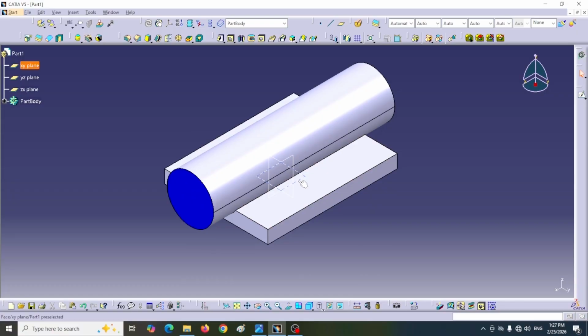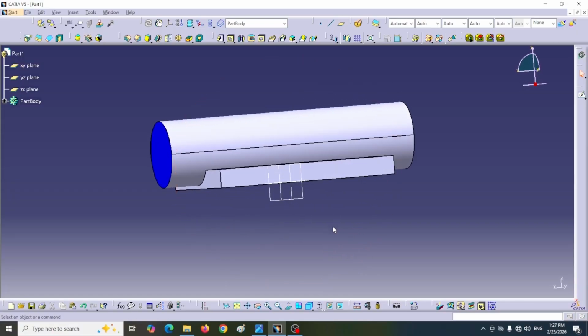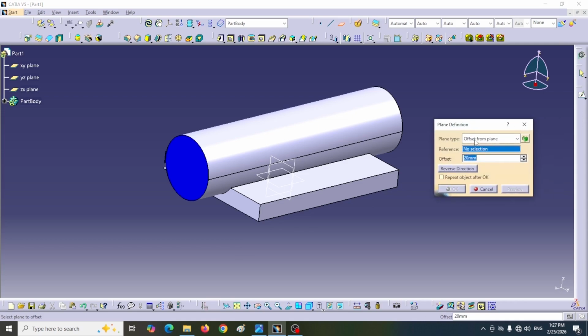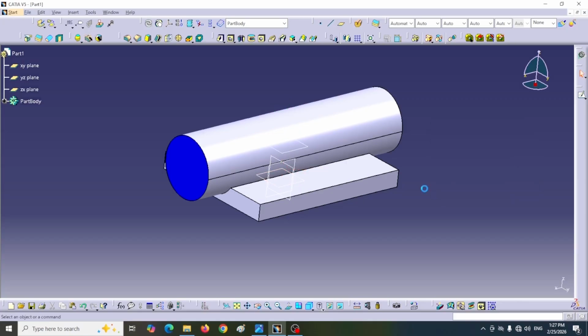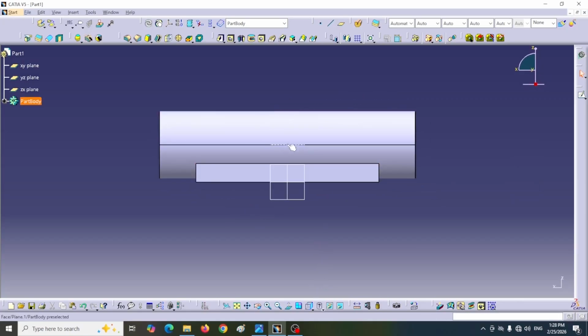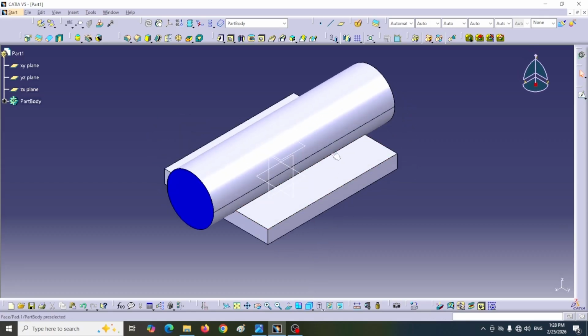Since the XY plane is at the bottom of the cube and the cylinder center is 10 mm above it, first I create an offset plane 10 mm above the XY plane. Using this plane, I enter the sketcher.